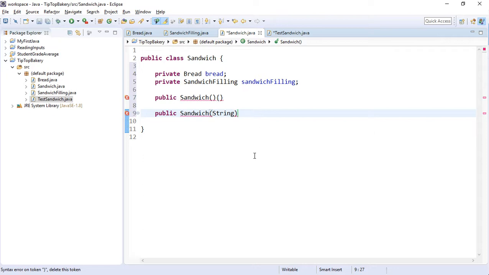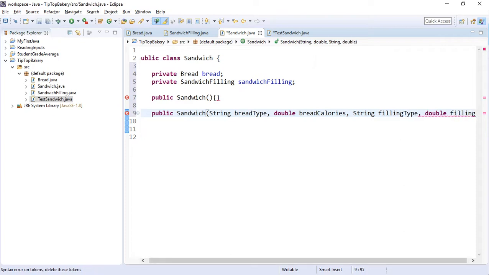So the first, I'm going to use that for the bread first. So it'll be the bread type, right? Bread type here, and then the double for the bread calories. Again, I want to name my variable names as meaningful as possible, so I'll know how to use it in the code. If you just use B type, C type, whatever it is, it's kind of hard to tell what B type is, or BT is. So name something more meaningful. In this case, maybe I call it filling type, and then I have a double for filling calories.